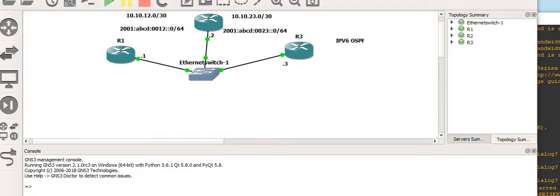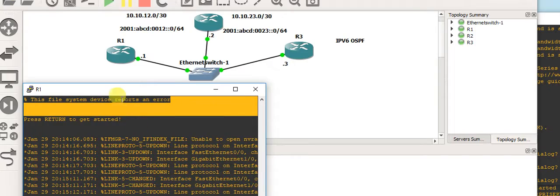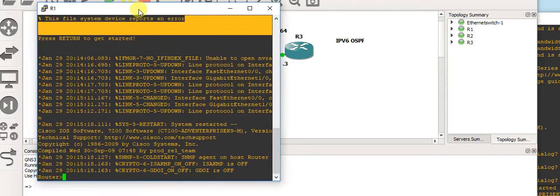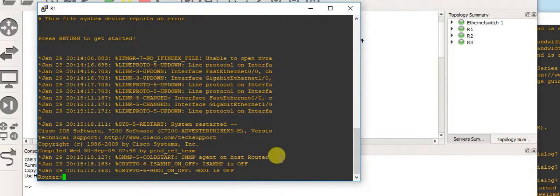Okay guys, now all the three routers are up and running, and we will go to the console of R1. Just click on this R1. This is the router 1 console, so we can do the configuration. I have the configuration already built so that I can cut and paste, with no need to spend time writing the commands.